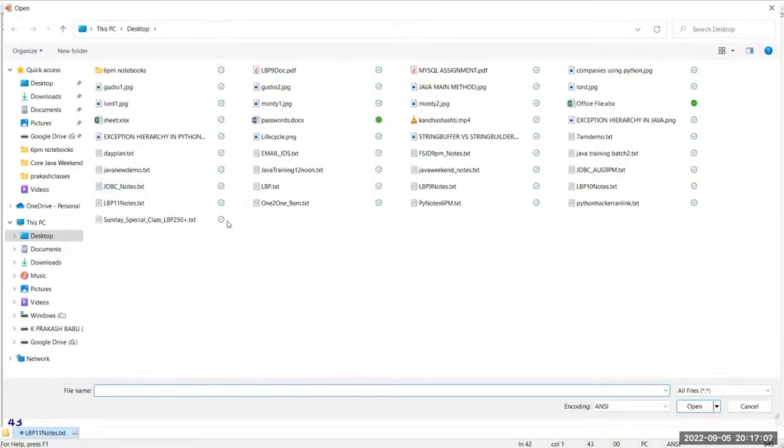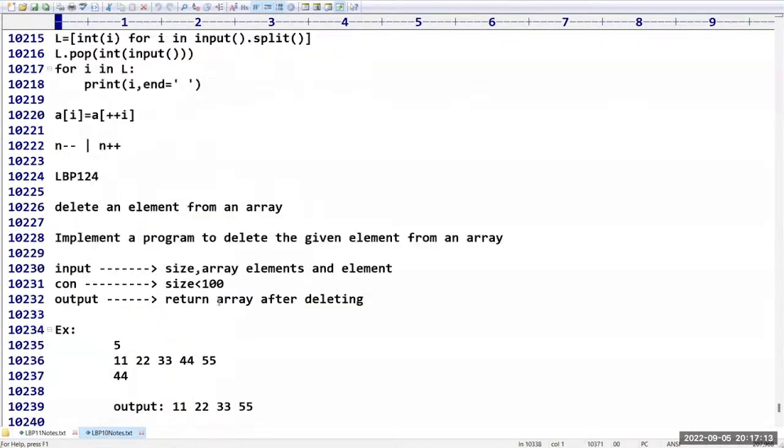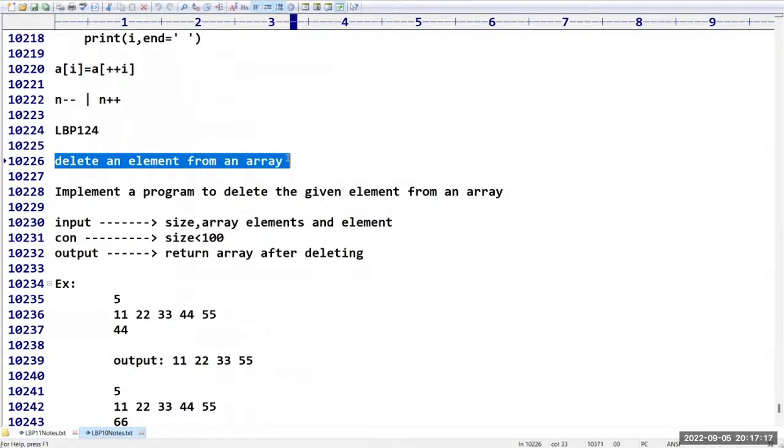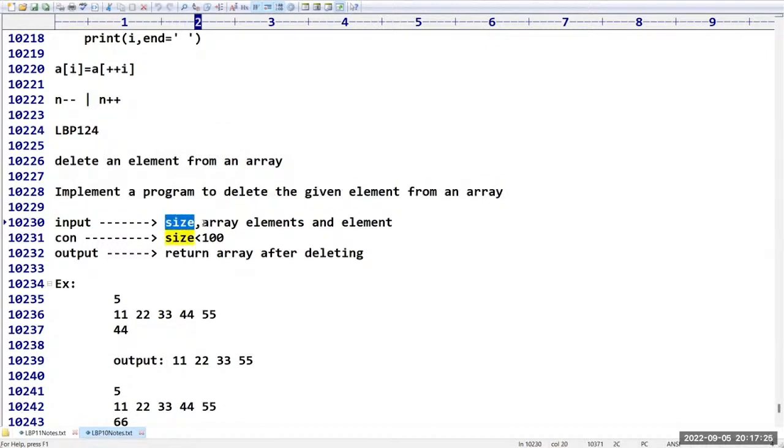For example, if you want, you can see my previous batch running notes. You can see here, what is this program? We have to delete an element from an array. Implement a program to delete the given element from an array. Input is a size, array elements, and the element. The constraint is that the array size should always be less than 100. Output is the array returned after deleting.